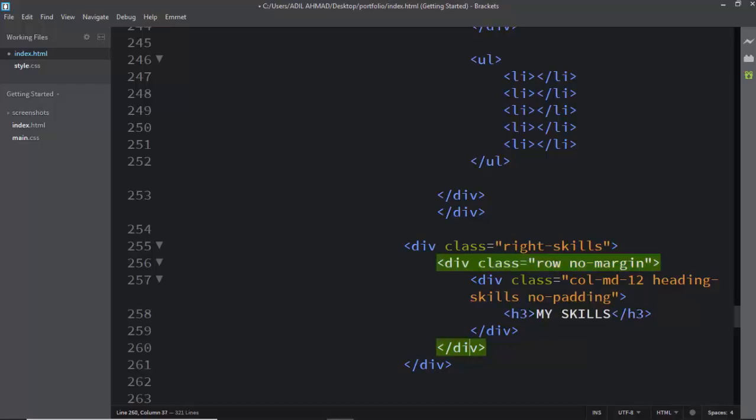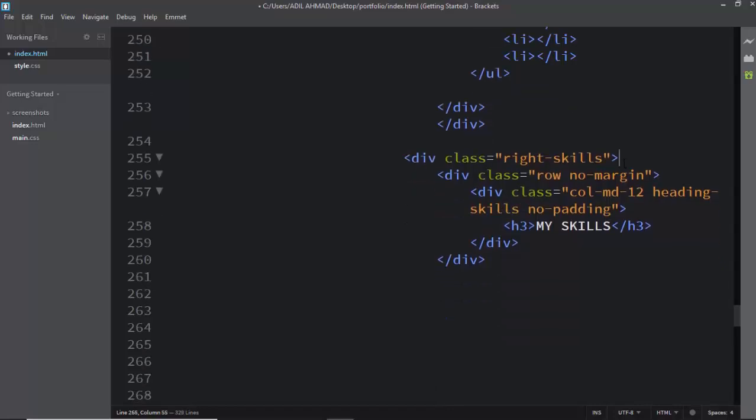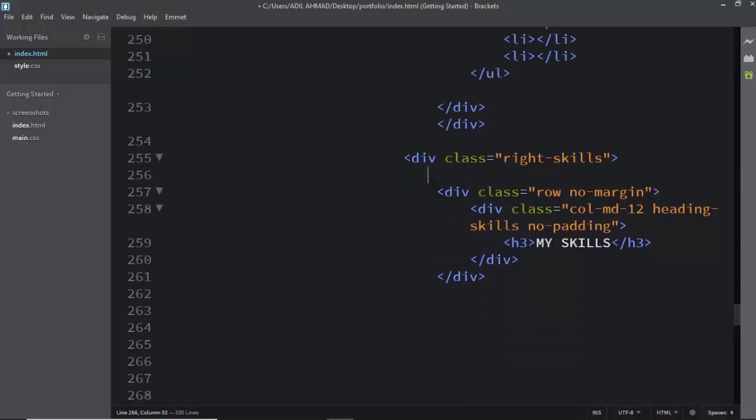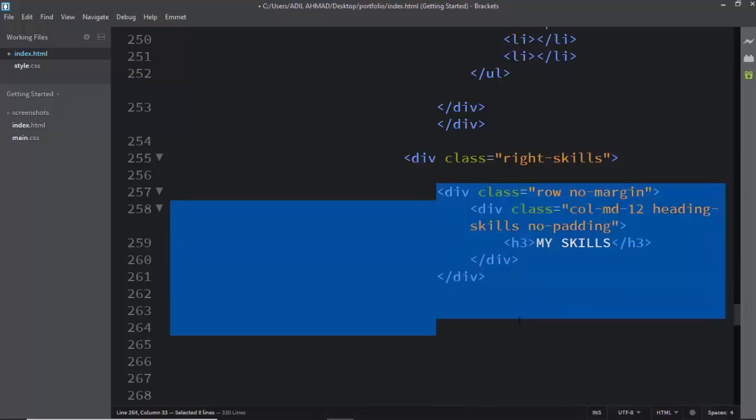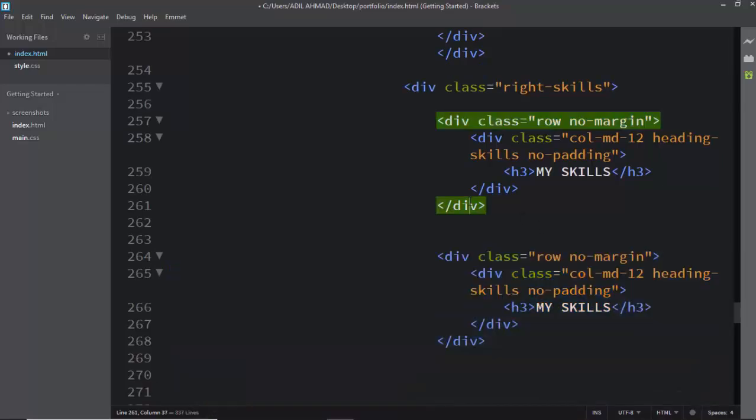So we have row no margin, just removing extra spaces, and this time I am duplicating it three or four more times as needed. Just selecting it and pressing Ctrl D, and it's been duplicated. Friends, very first we occupied 12 columns with medium size. This time I am going to occupy a different column. So here I am taking 5 columns with medium size, and no padding here. So just deleting this heading skills, we don't need it here.